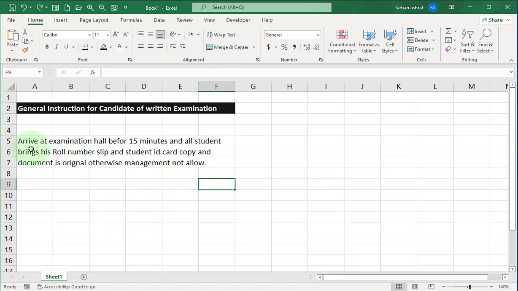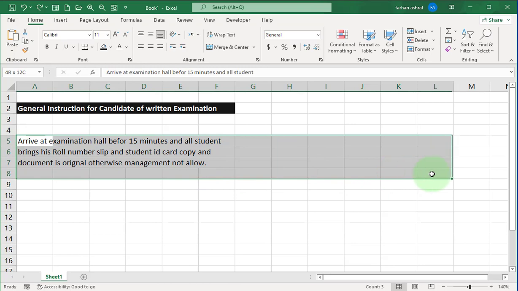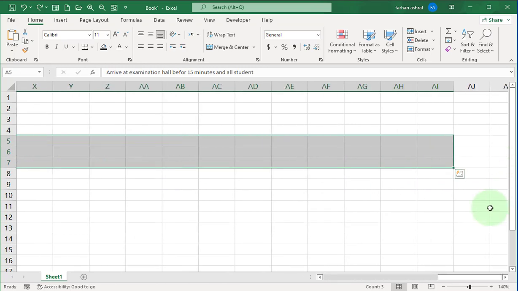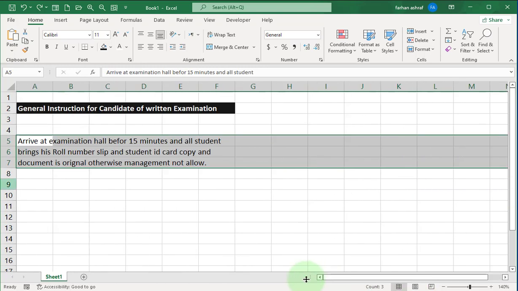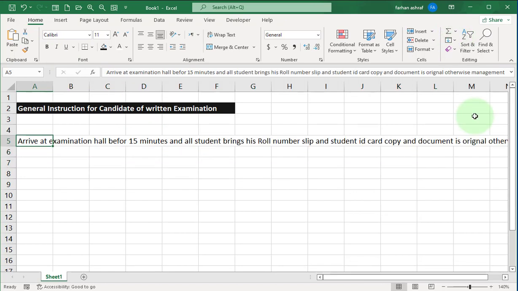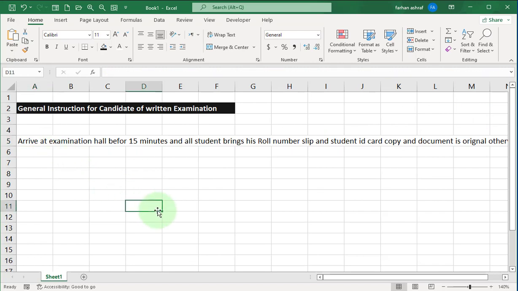Now even if you want to reverse this and put everything back on the first line, all you have to do is highlight a range that you think is going to fit all this text on the first line. Then go back to Fill, Justify, and everything is back. That is some Excel magic.